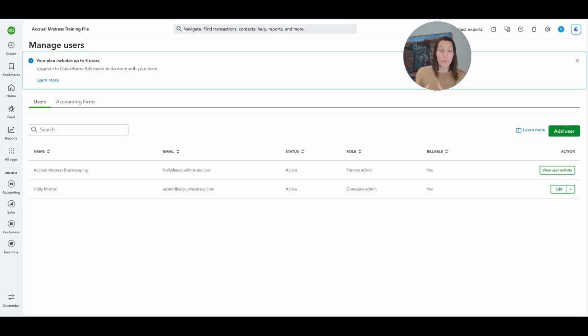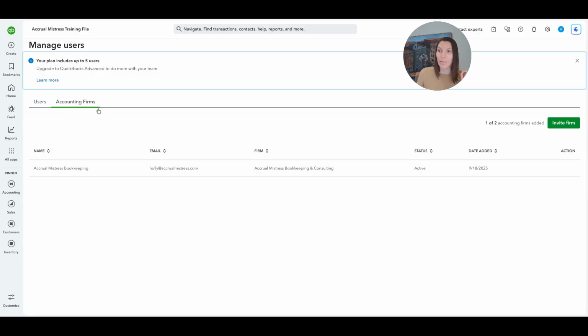Okay. Now you do have 5 standard users built into your QuickBooks Plus plan. That is the subscription level that I'm currently demoing in right now. You have more in Advanced, fewer in Essentials, and even fewer in Simple Start. Okay. So the number of users you need is actually one of the critical metrics that we look at to determine what level of subscription you need for QuickBooks Online. But you still have the ability to add accountant firm users, and you can do that by toggling over to accounting firms right here, okay?